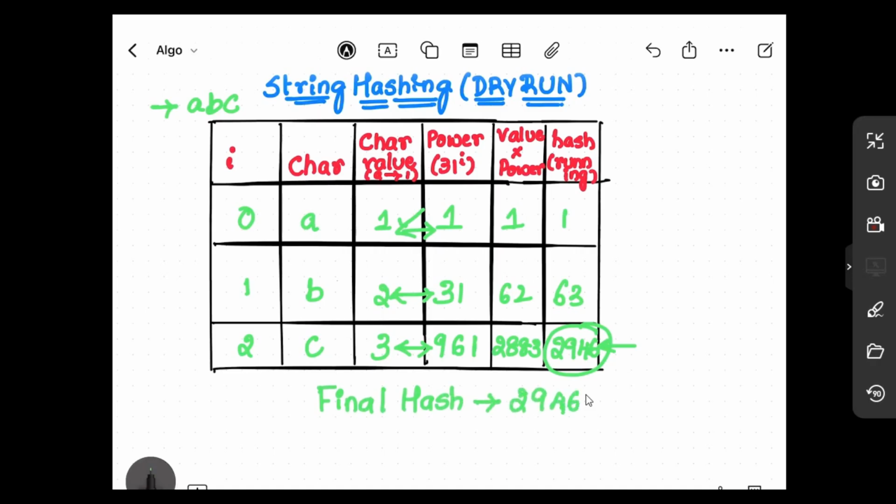And the formula that we made use of here, we have already discussed: hash equals the char value into p to the power of i, value into power. So this is what we have done here.